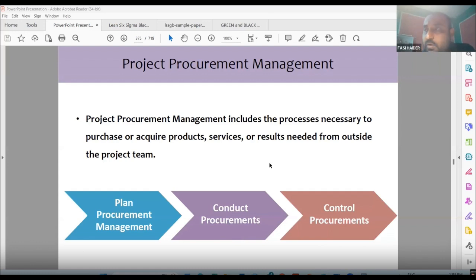What is procurement? Procurement means purchasing the right product, right service, or result at the right time and at the right price. Project procurement management includes the processes necessary to purchase or acquire products, services, or results needed from outside the project team. Why the words outside the project team?